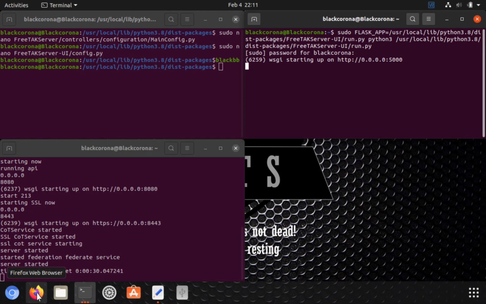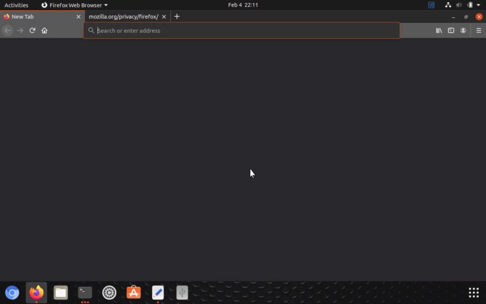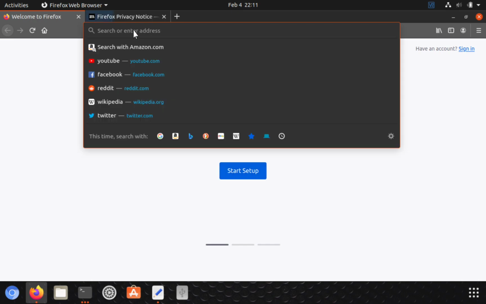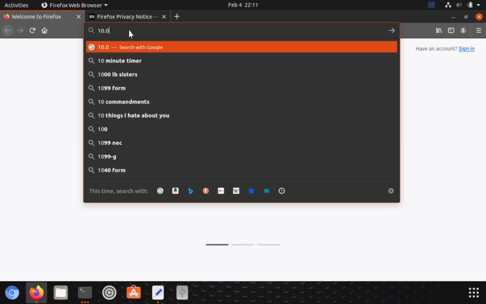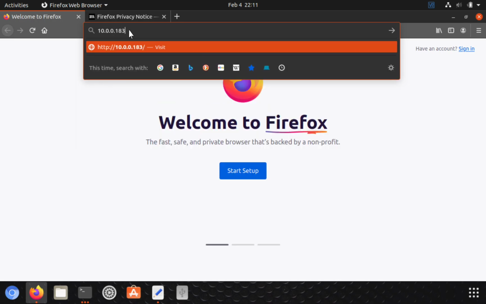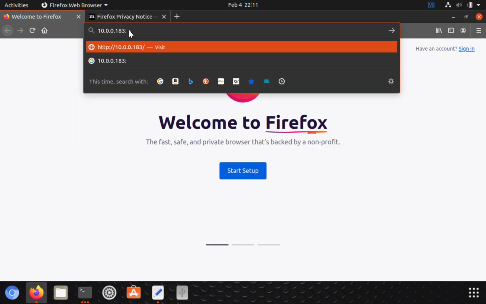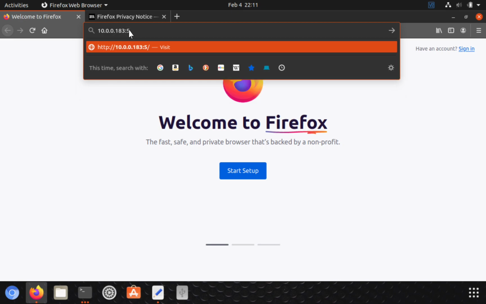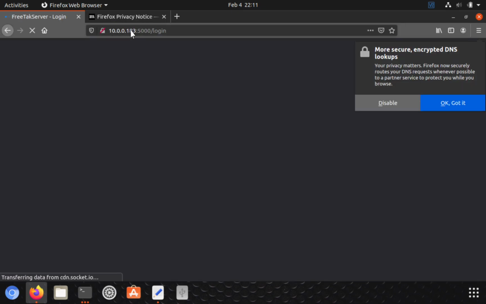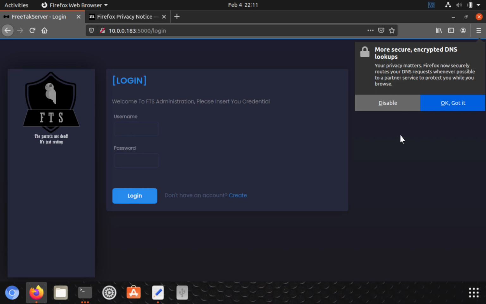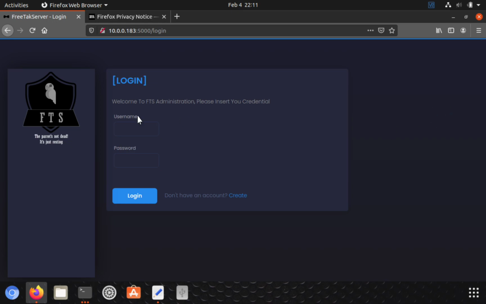So we can go ahead, let's open Firefox for a second. We'll try and pull it up on Firefox. So we're going to do a 10.0.0.183 and 5000. Enter here. Boom. We are up on FreeTAKServer 1.5. It is up and running.